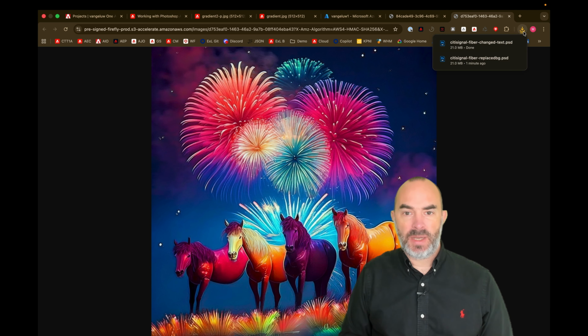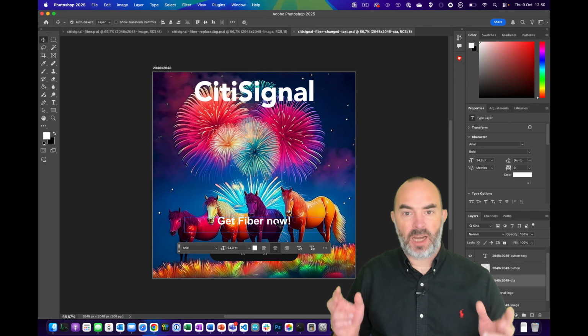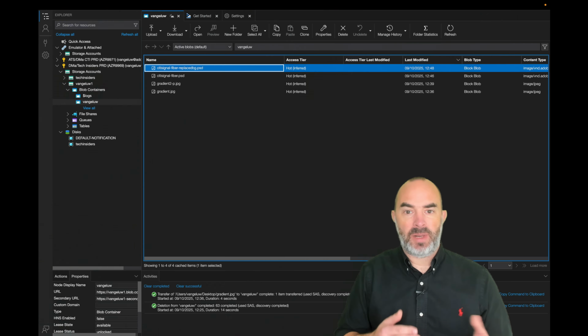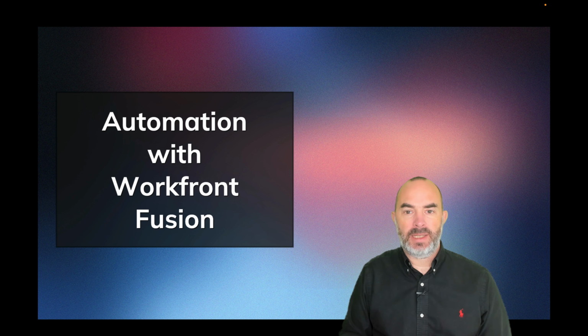After executing the request and downloading the new template file, you can see that the text of Get Fiber Now has been put in the template file. At this point, I've manually executed these API requests, but in the next module, I will automate this whole process thanks to work from Fusion.